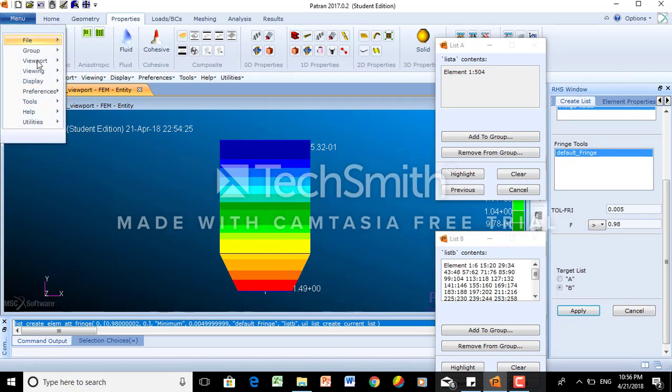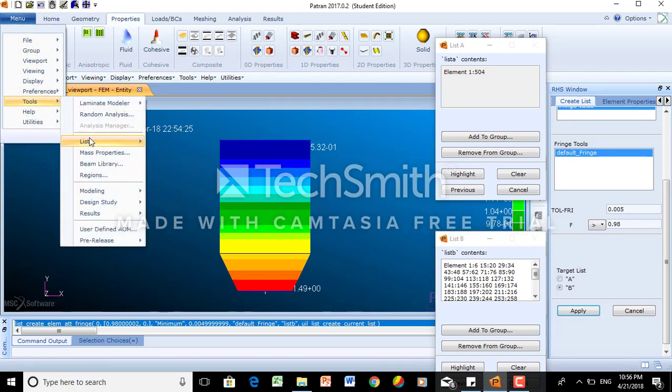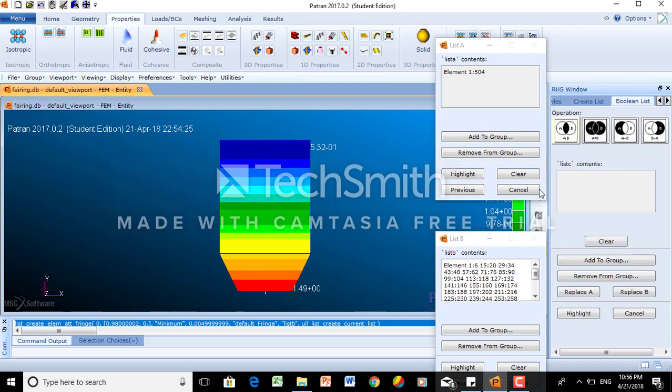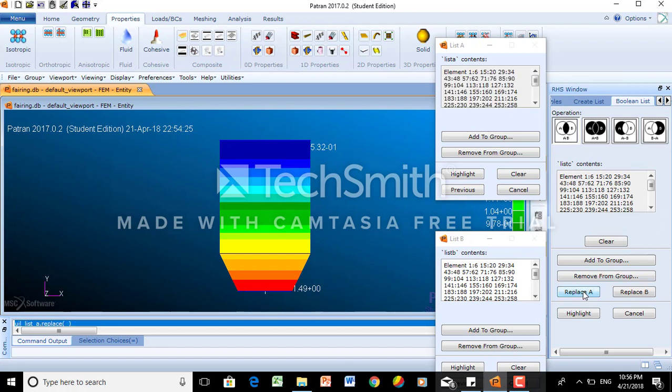We're going to click on Tools, List, and select Boolean. Click on the intersect icon. Click on Replace A. And then click Cancel.